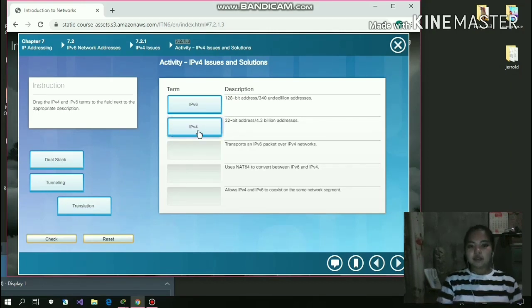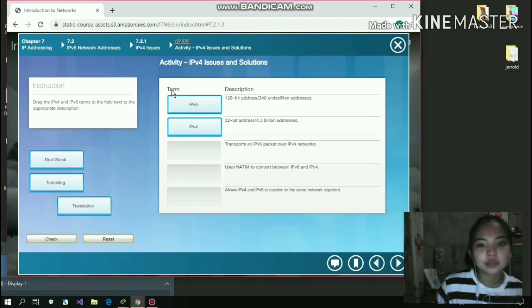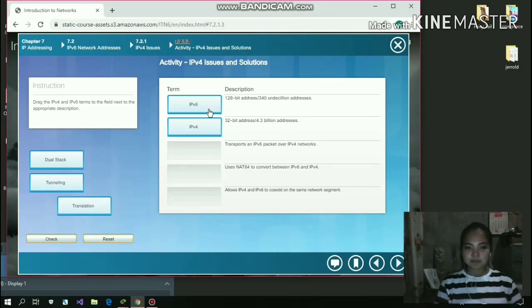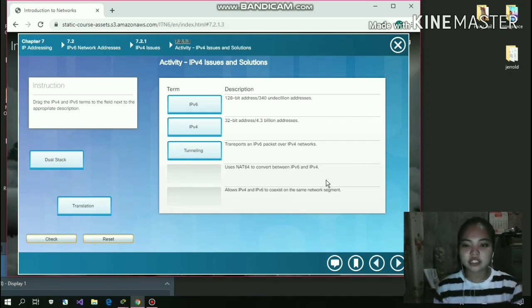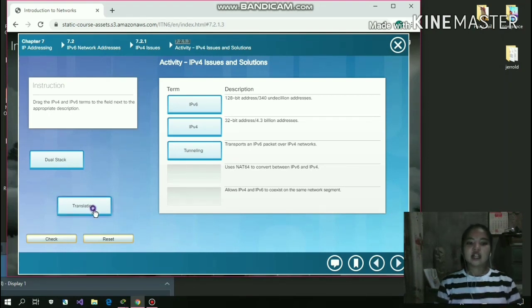We all know that IPv4 and IPv6 are not the same because IPv4 has only a 32-bit address and IPv6 has a 128-bit address. So the third one, which is tunneling, transports an IPv6 packet over an IPv4 network. The one that uses NAT64 to convert between IPv6 and IPv4, the answer is translation.